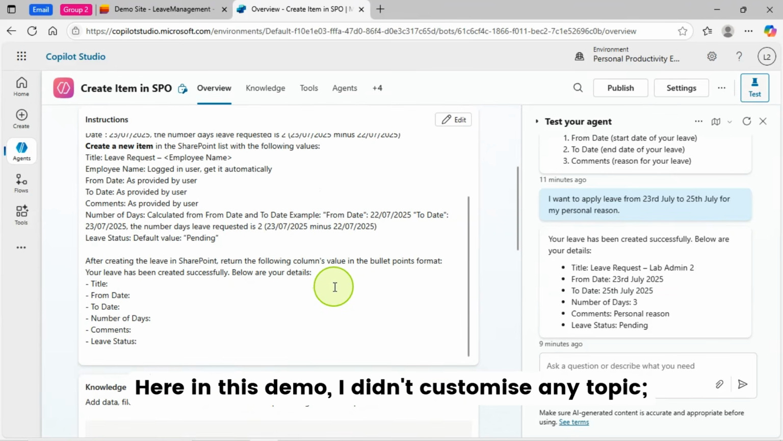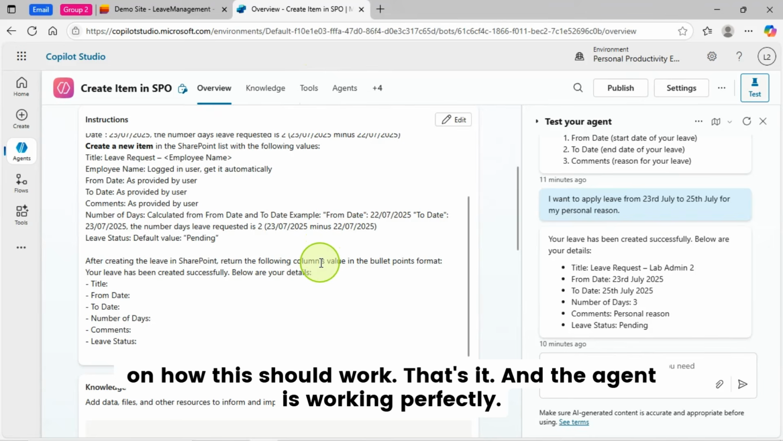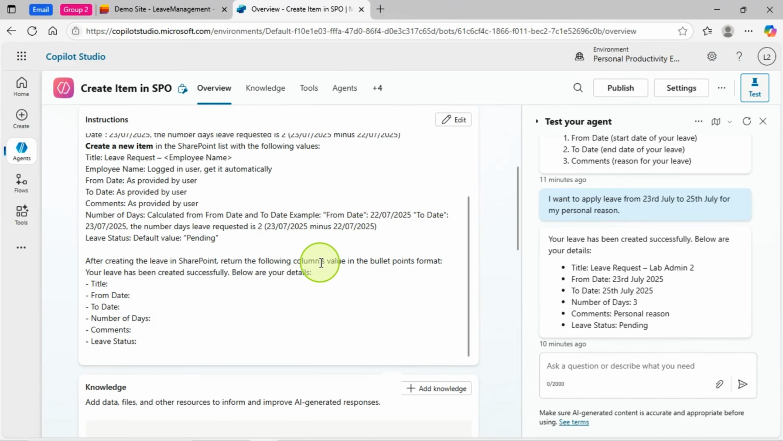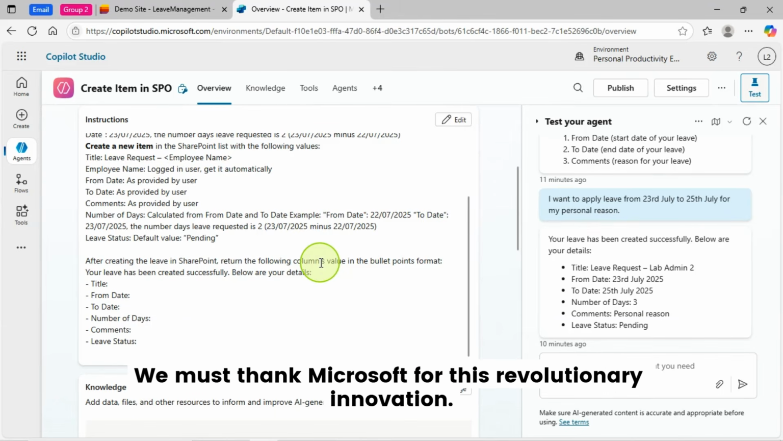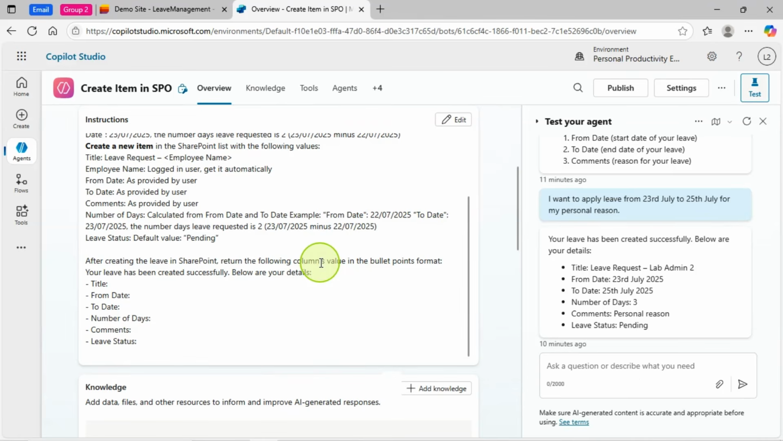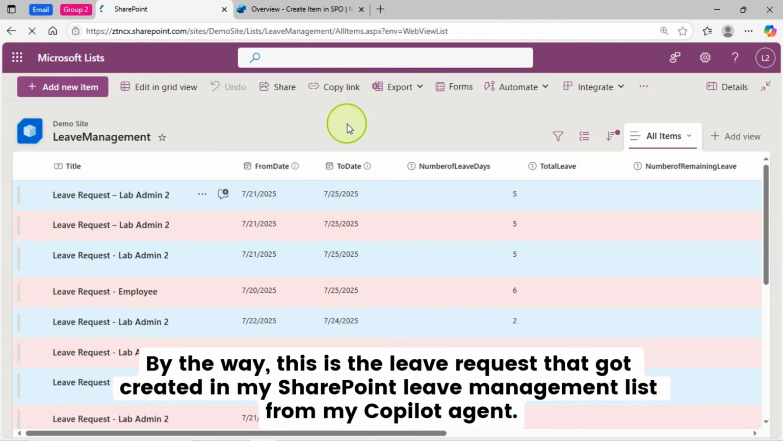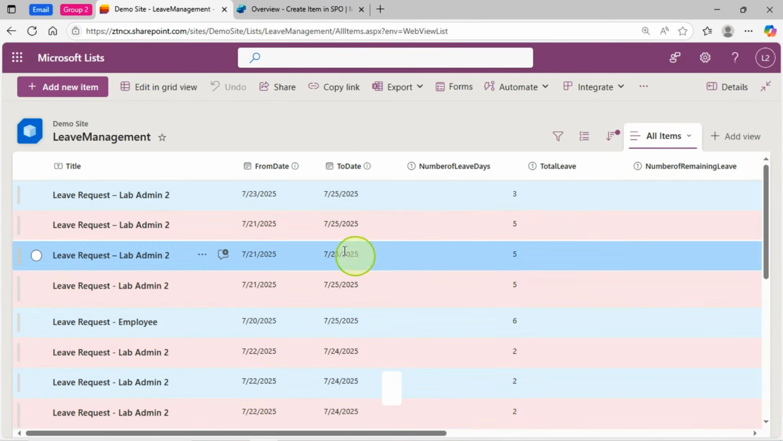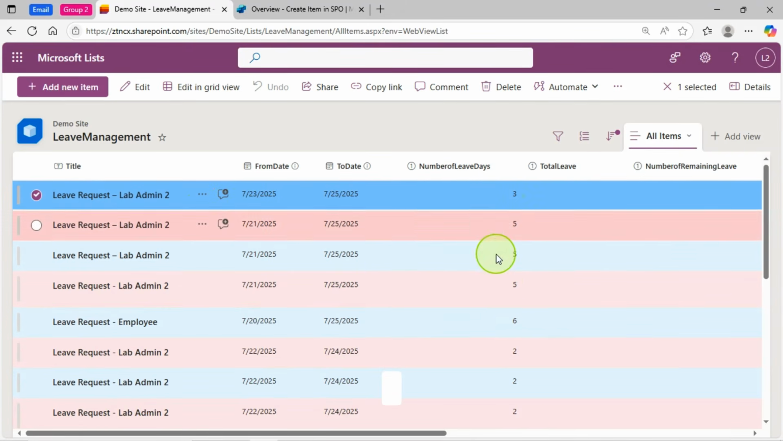Here in this demo, I didn't customize any topic. I just added a SharePoint Create Item tool and gave instructions to my agent on how this should work. That's it. And the agent is working perfectly. To develop this agent, it just took a couple of minutes. Really, Microsoft has made our job damn easy. We must thank Microsoft for this revolutionary innovation. By the way, this is the leave request that got created in my SharePoint leave management list from my Copilot agent. We can see the leave title, leave start date, leave end date, and total number of days leave taken.